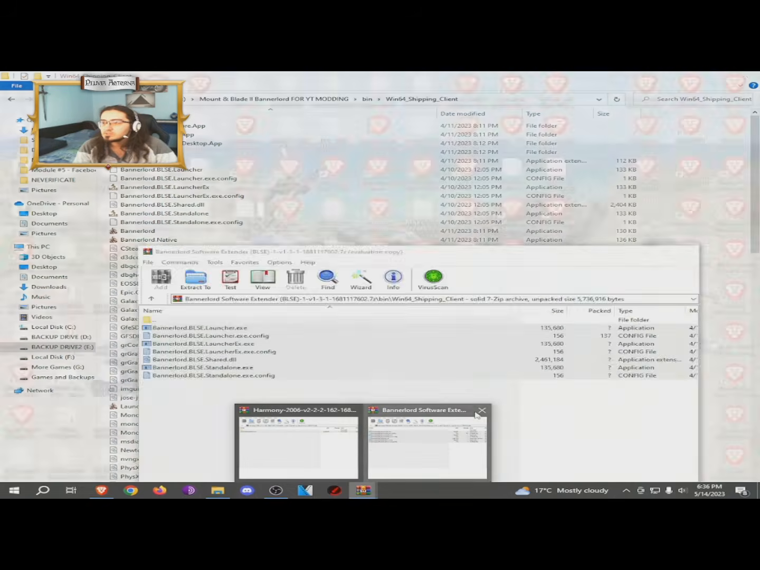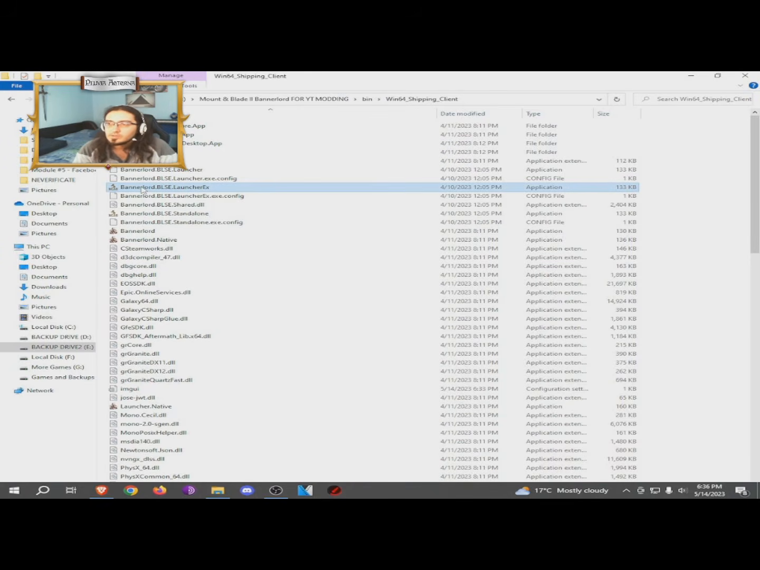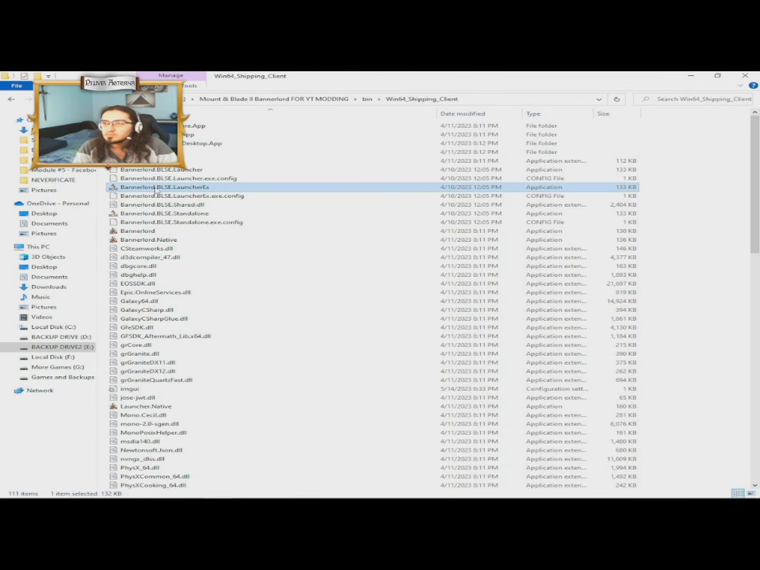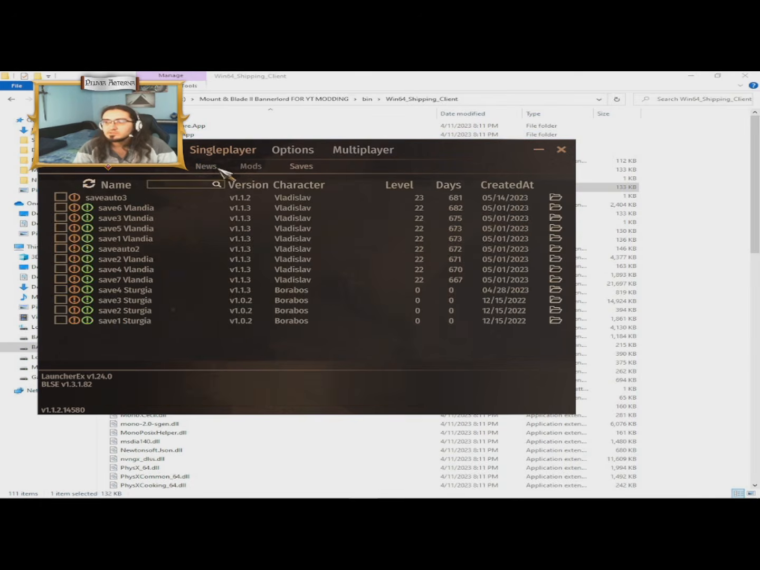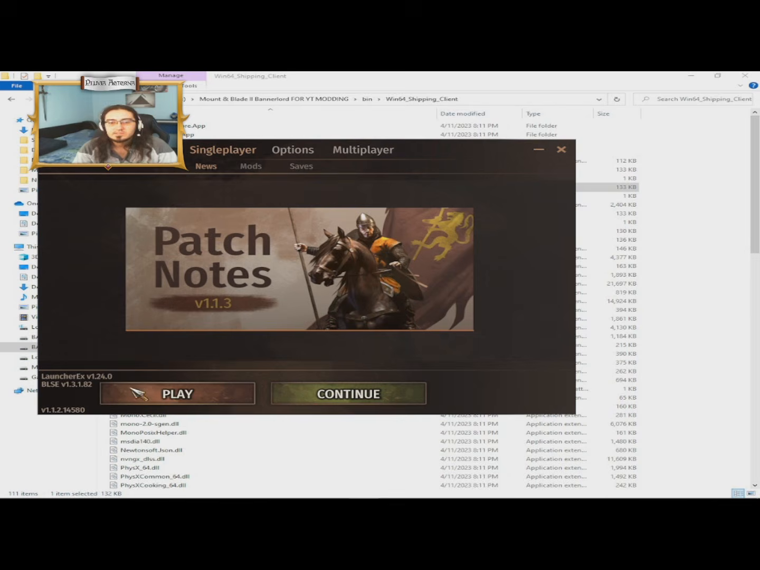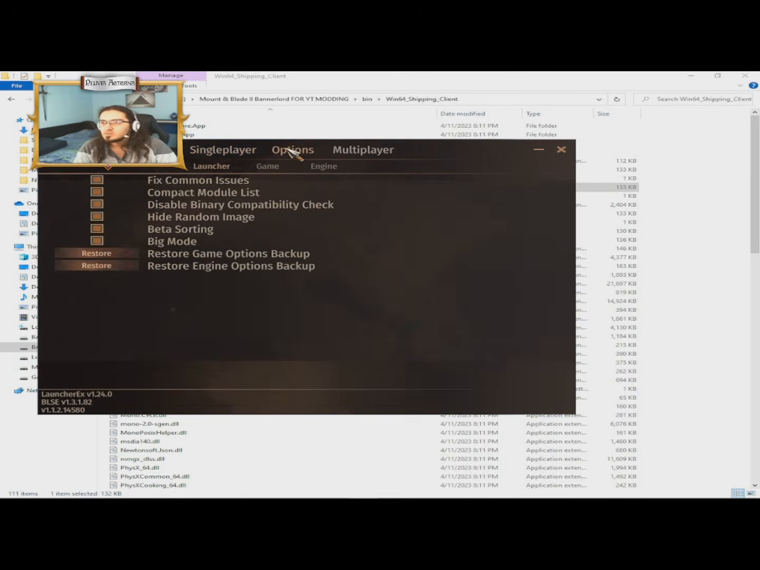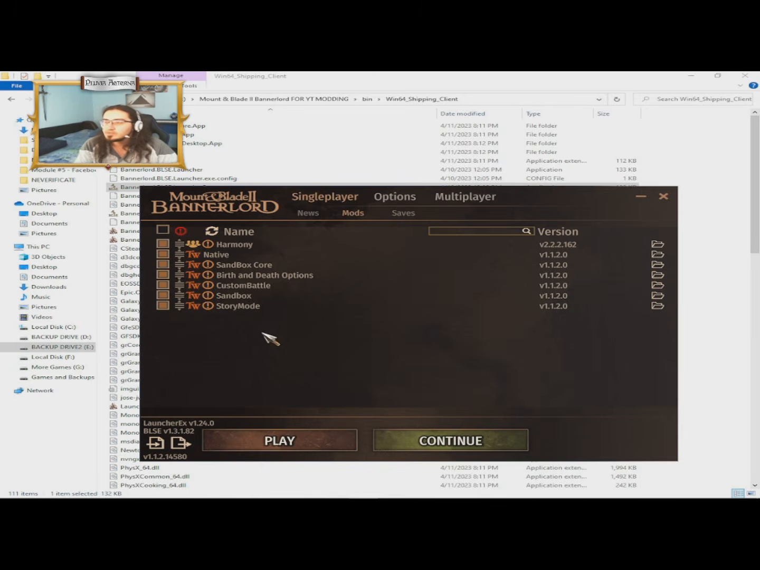You have this installed. And when you want to open, you only open with Bannerlord.blse.launcherx. This is how it works. You can see it works now. That's pretty much it. You go to these different tabs. If you get this LauncherX version and BLSE and all these tabs, you know it works. So yeah, that was pretty much it for today.